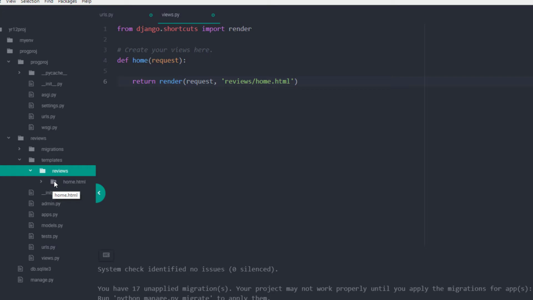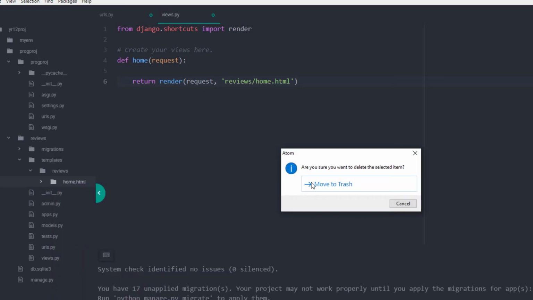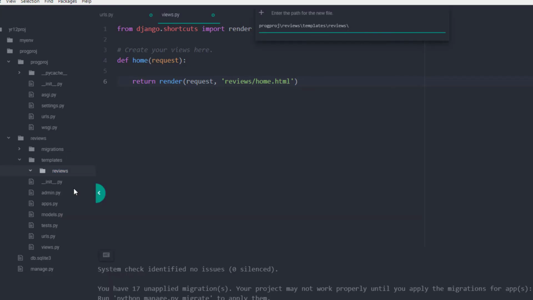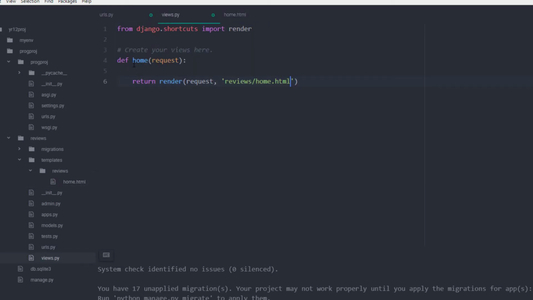Oh, it's created a folder. It shouldn't have created a folder. That should be a file. Let's delete that. My bad. Let's delete that. Yes, move to trash. And inside the reviews folder, I'm creating a file this time, and it's going to be called home.html.